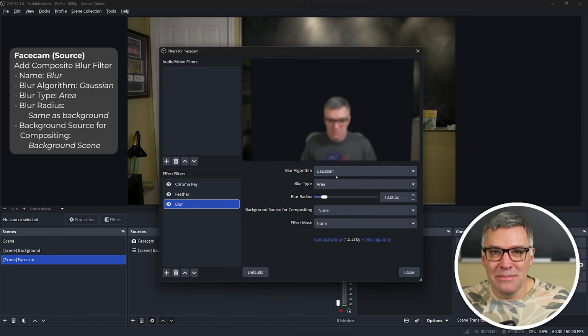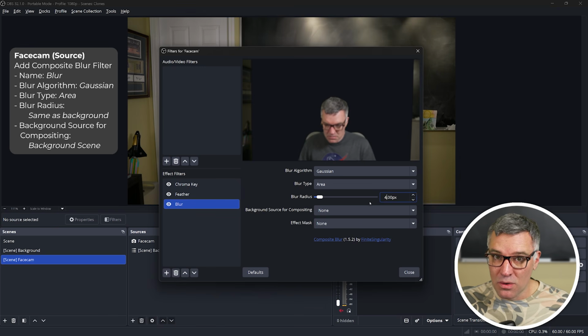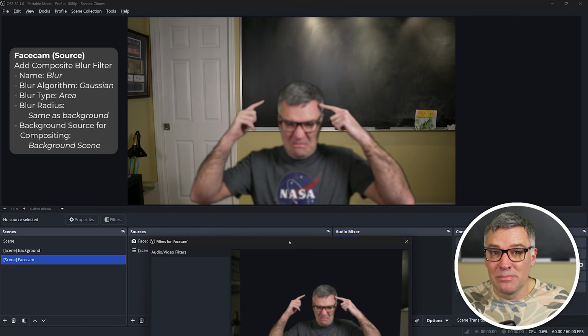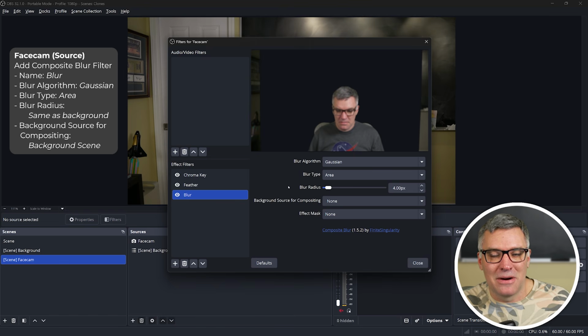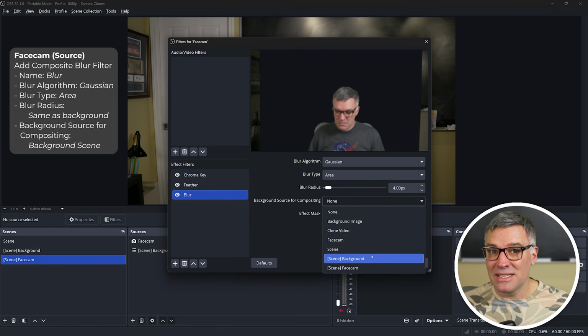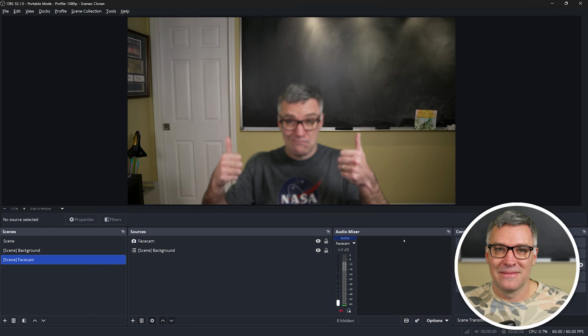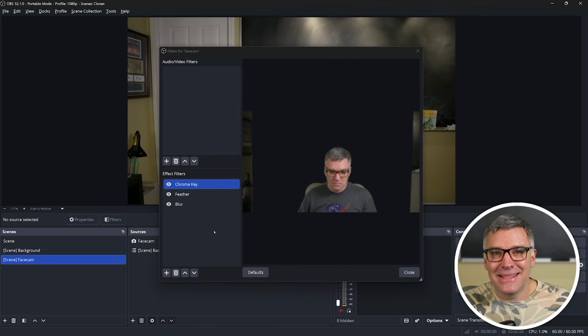Again, select a Gaussian blur and set the blur radius to the same value you had set for your background, in my case, 4. Now you'll probably notice a dark halo around your blurred self. We can fix this using the composite part of Composite Blur. In the background source for compositing field, select your nested background scene, and voila, the dark halo just goes away. Next, we just need to control the focus and animate the changes.